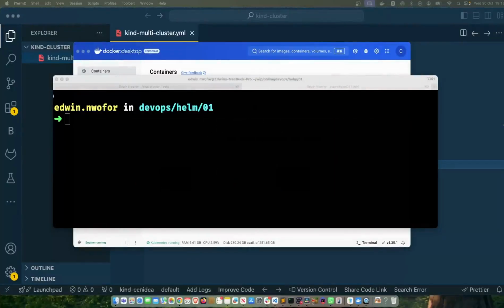Let us create a local cluster in preparation for our Helm series. So how do we do that? There are so many tools to create a local cluster, things like Minikube, KinD, all of that really. But today I've decided to go with KinD. Let's see how it goes.